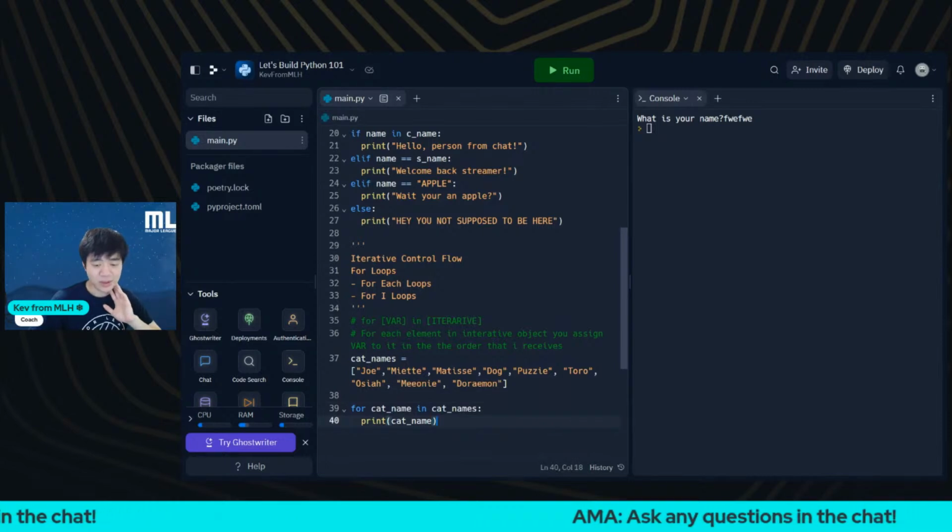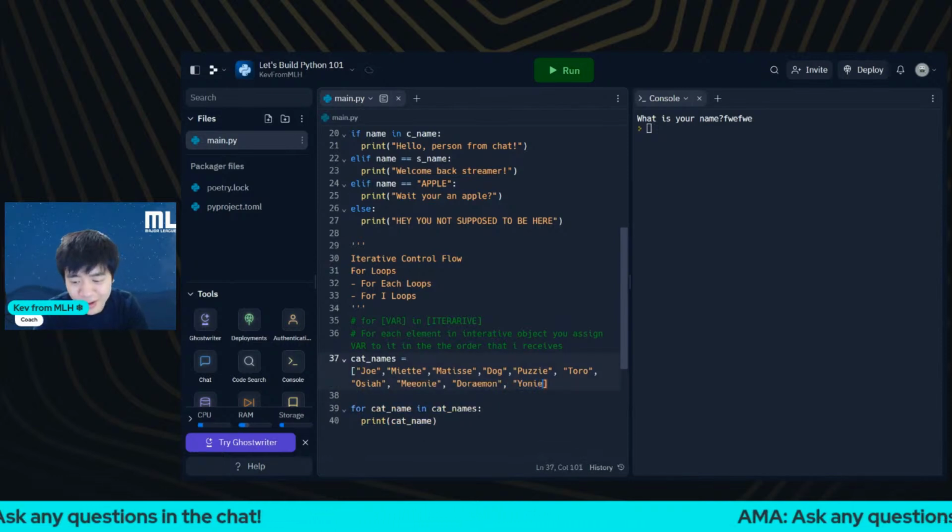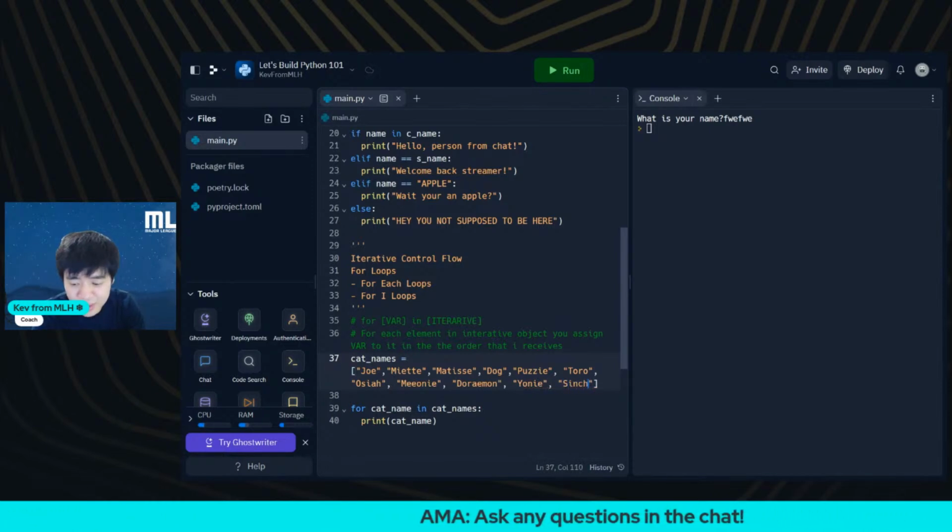Doraemon is the last one. Oh, Shin-chan? Okay, sure. This is the last one I'm adding. You had a few. There we go.